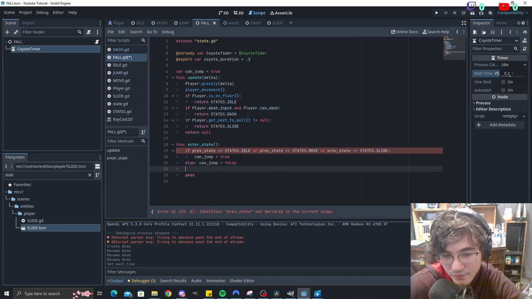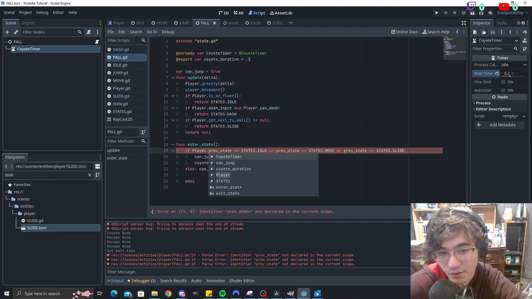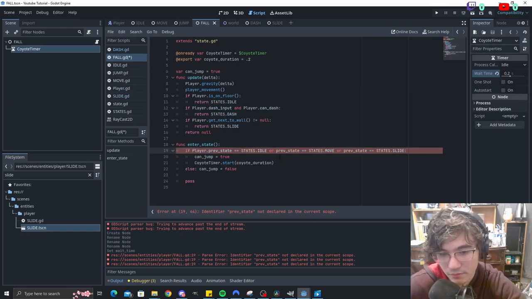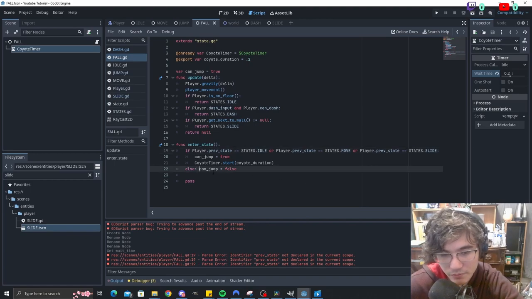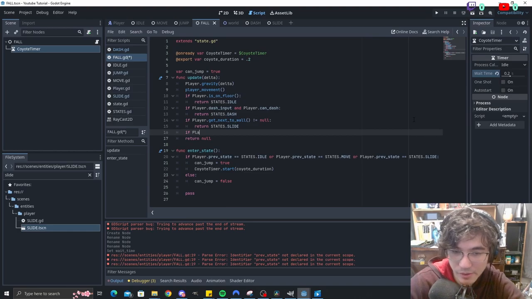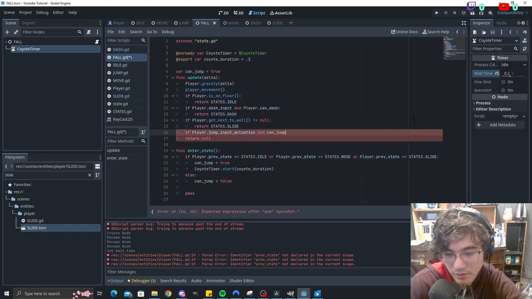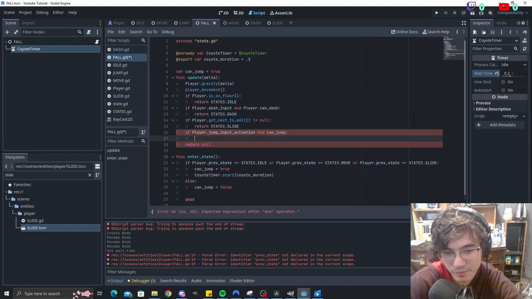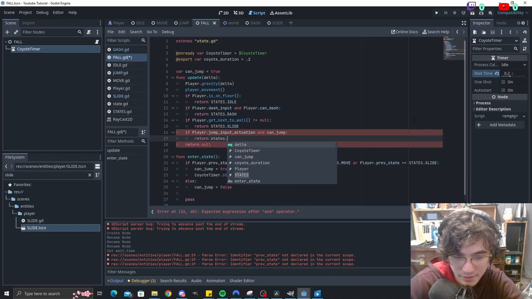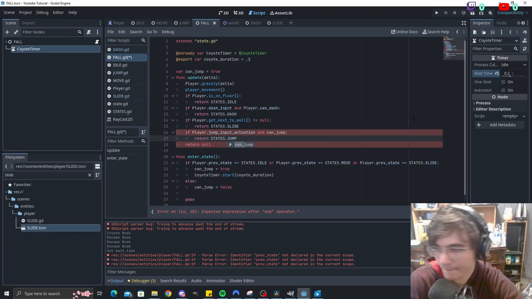And we're only going to start the timer if it's here. We also want to make sure that it's for the player previous state. So player.previous state. So we start this timer. And then what we're going to want to do now is in the false state, we can say if player.jump input actuation is equal to true, and can jump, return states dot jump.